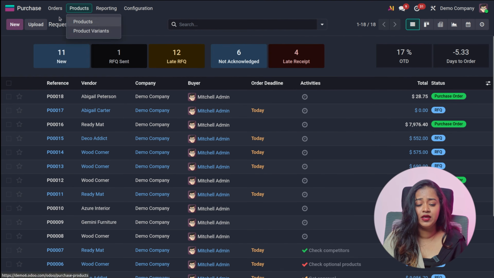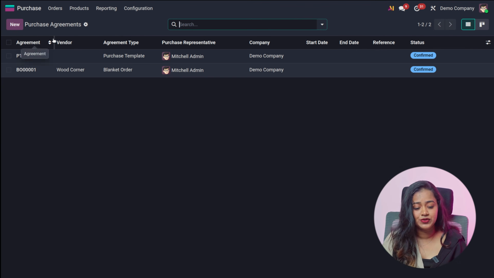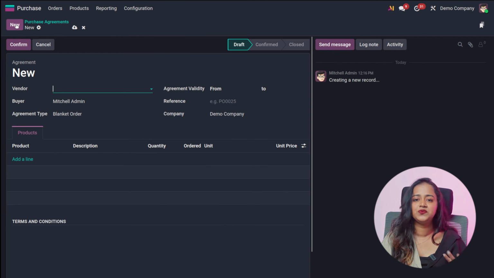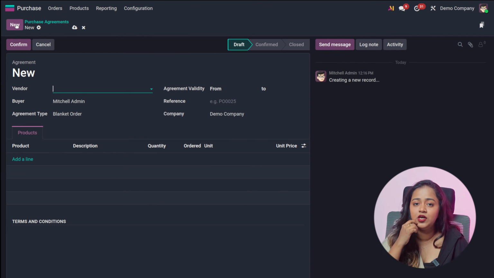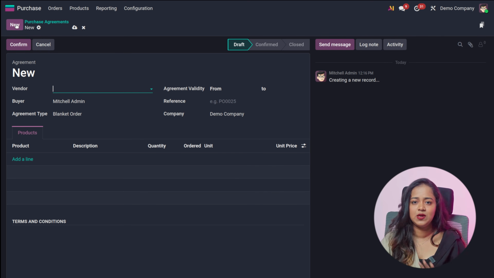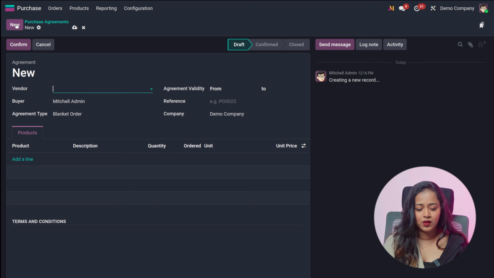Then you have the other thing, which is the blanket order. So you know what a blanket order is. In previous versions of Odoo also, you might have heard about the blanket order. If you have a single product, and you are ordering the same product in different quantities from the same vendor, in such cases you can use the blanket order.